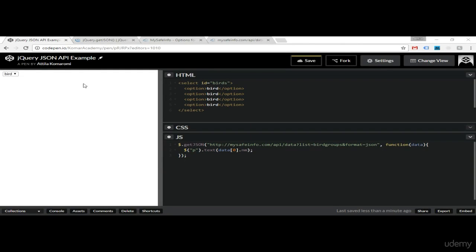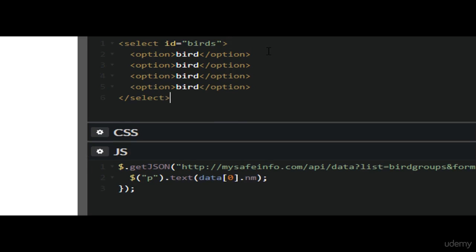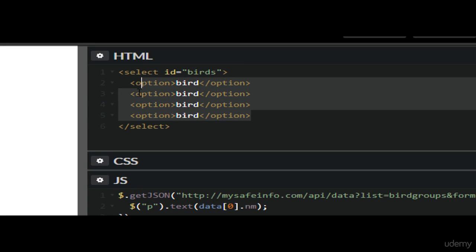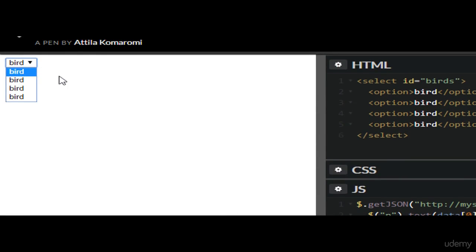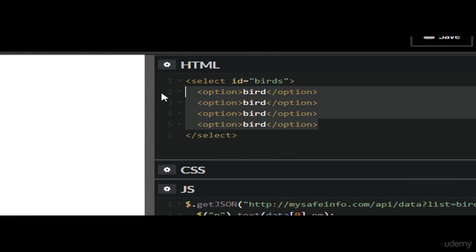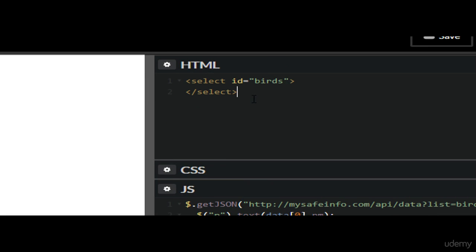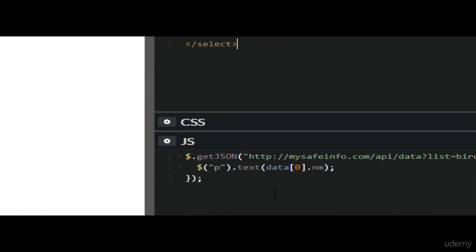Hello everyone, welcome back. So we're going to start off by getting rid of all these option elements here inside of this select element because we're going to be adding these ourselves with JavaScript. So we're going to get rid of these for now. So just select that, hit backspace, so we're left with an empty select element.